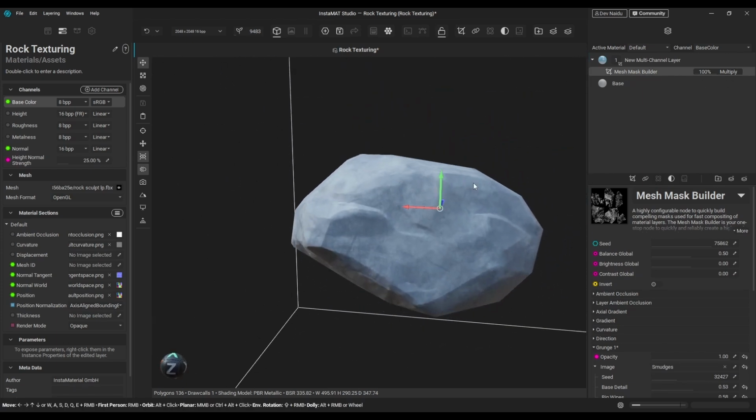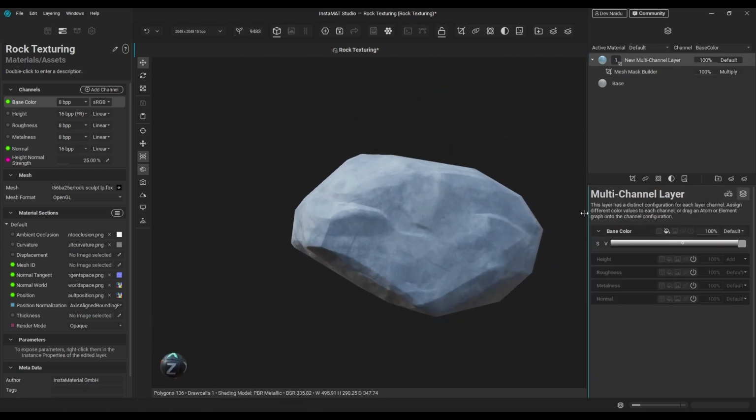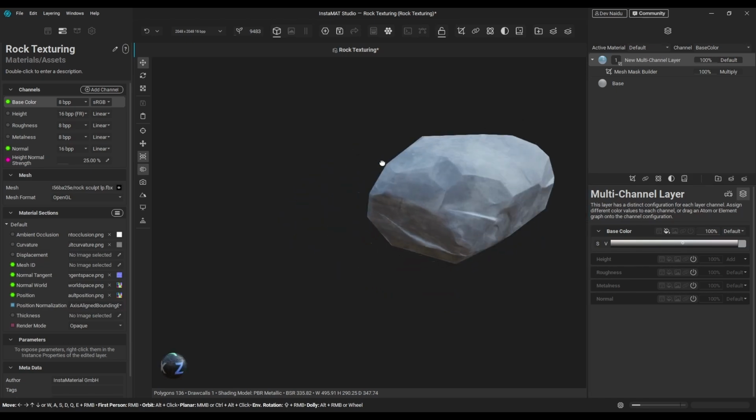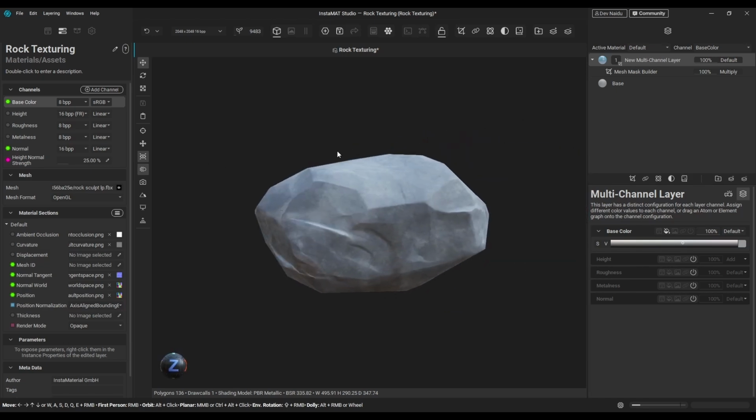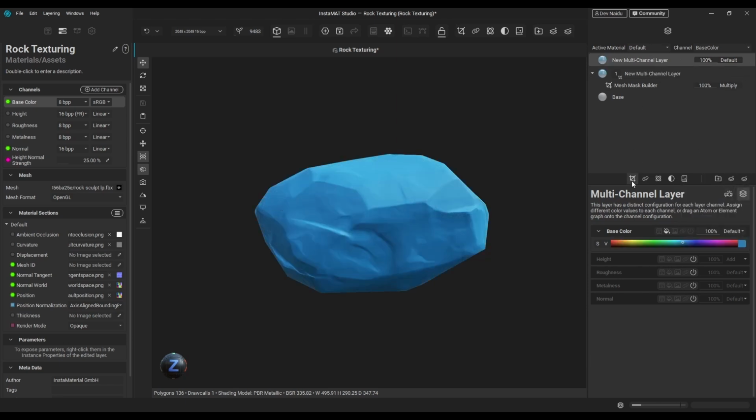That is it for the grunge. Again, we can go and change the color later. Next, we can work with the curvature. Add a new multi-channel layer. Add a mask builder as well.